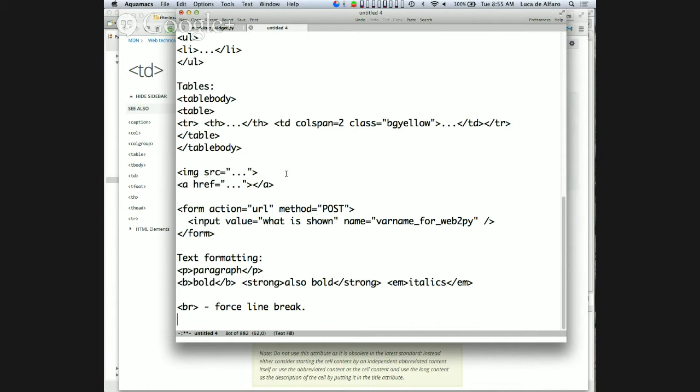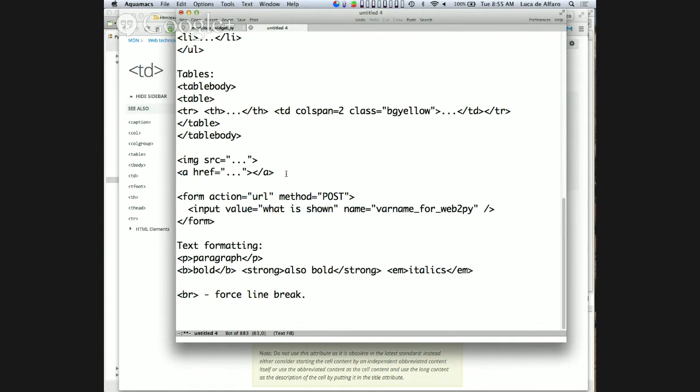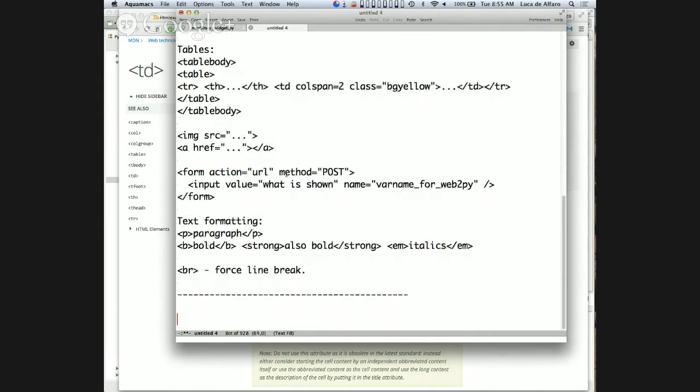BRs, I think they're a little bit frowned upon, right? Because you should rather style things with paragraphs or divs, yes? Later, okay, because I talk about forms, because they're mostly generated now. I will give you an example, but the beautiful thing about Web2Py is to force Web2Py to generate what you want, because you can do very sophisticated things much easier.